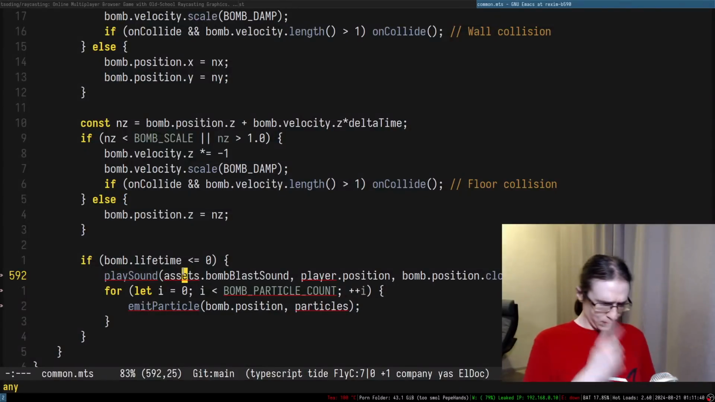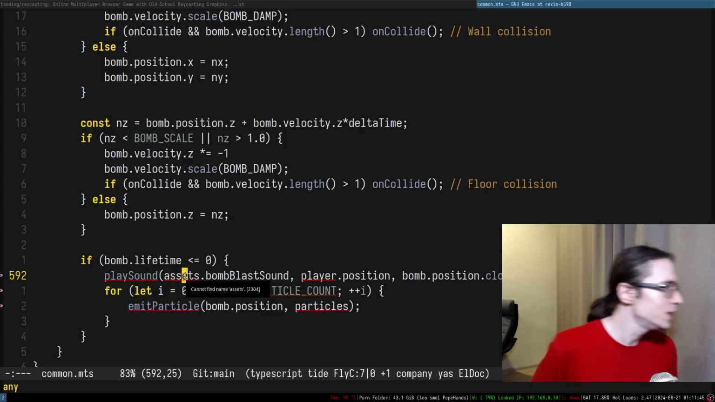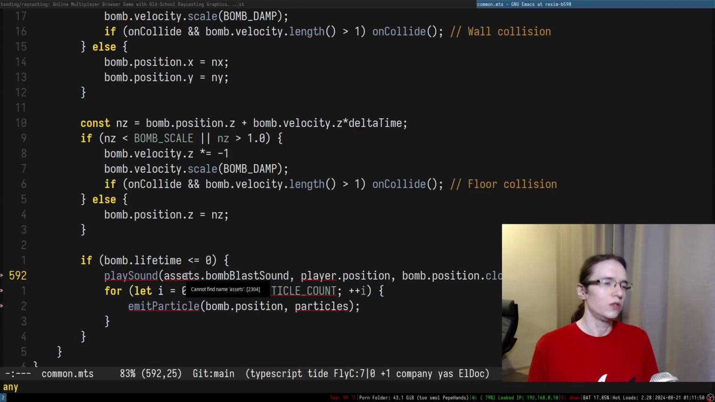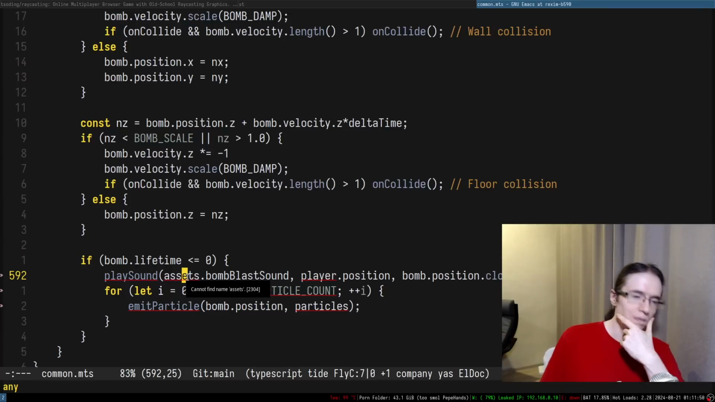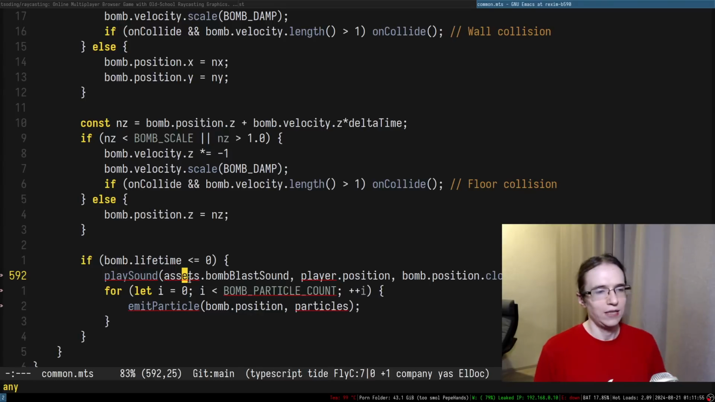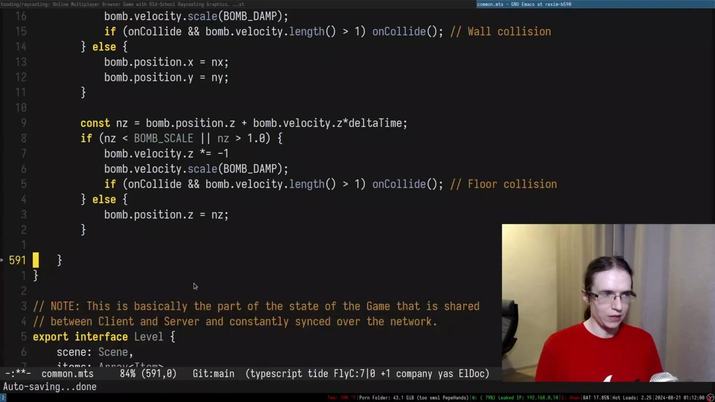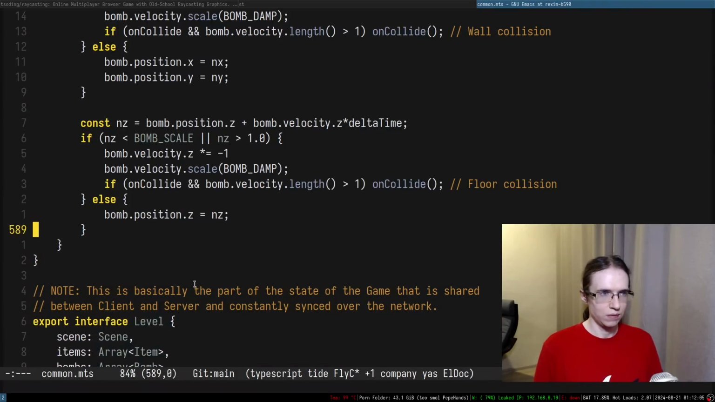So in here, this is what happens when the bomb explodes, right? And the explosion is kind of important for the server as well. I suppose it has to be handled outside of this entire logic, I think. Yeah, it has to be handled outside.